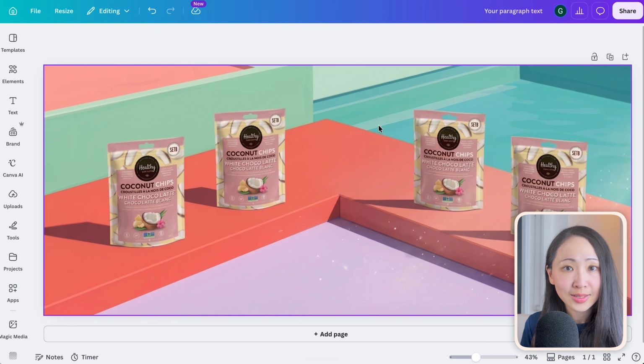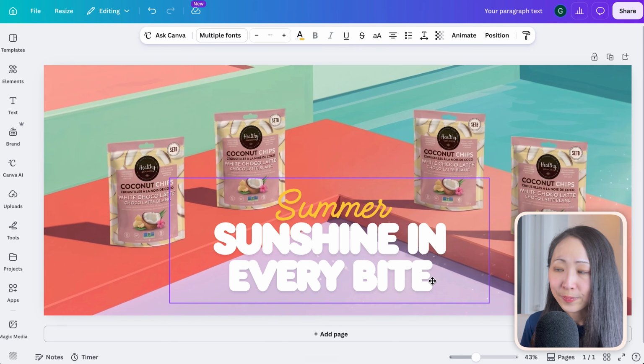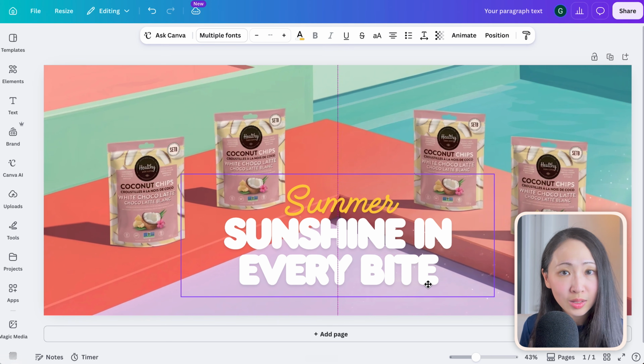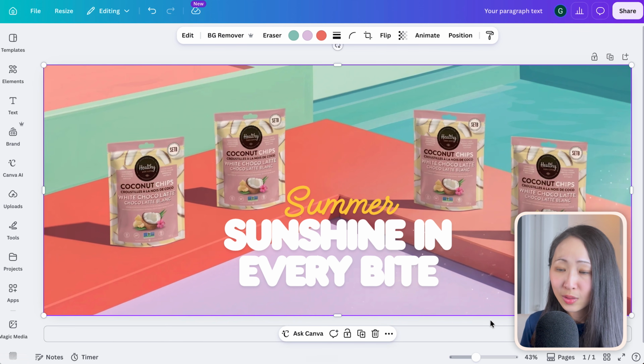Then I can put it into Canva to add more details like here. So I can add back the campaign slogan for the website and everything looks perfect.